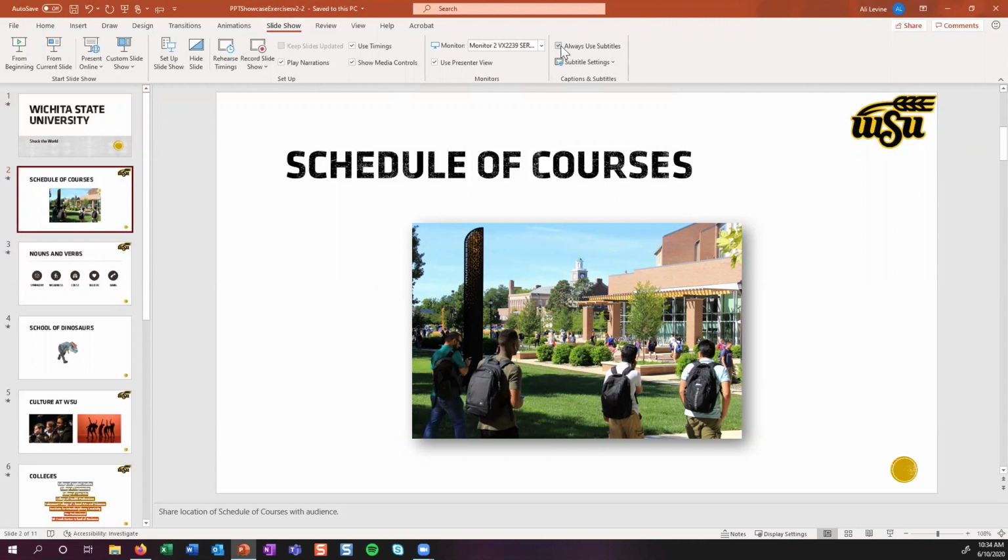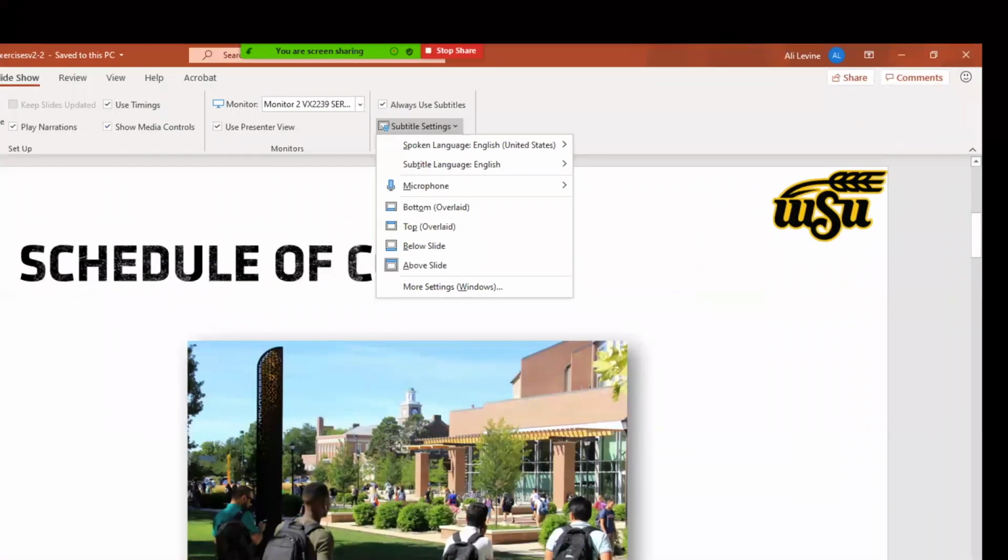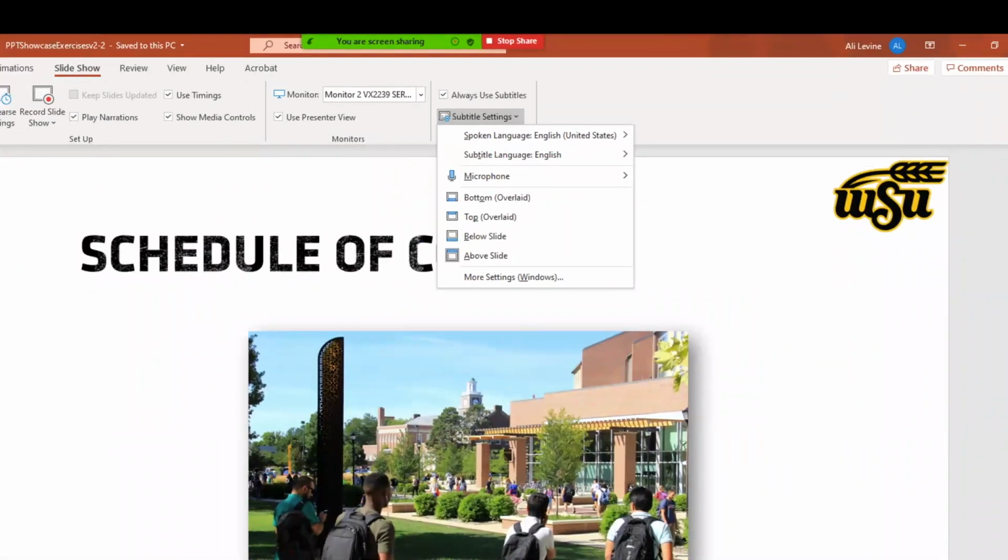So you'd have to actually flip it on. You have a lot of options in here as far as your subtitle settings. So spoken language, I'm going to get to that. You have language options. I'll do that second. There's a reminder here about microphone.